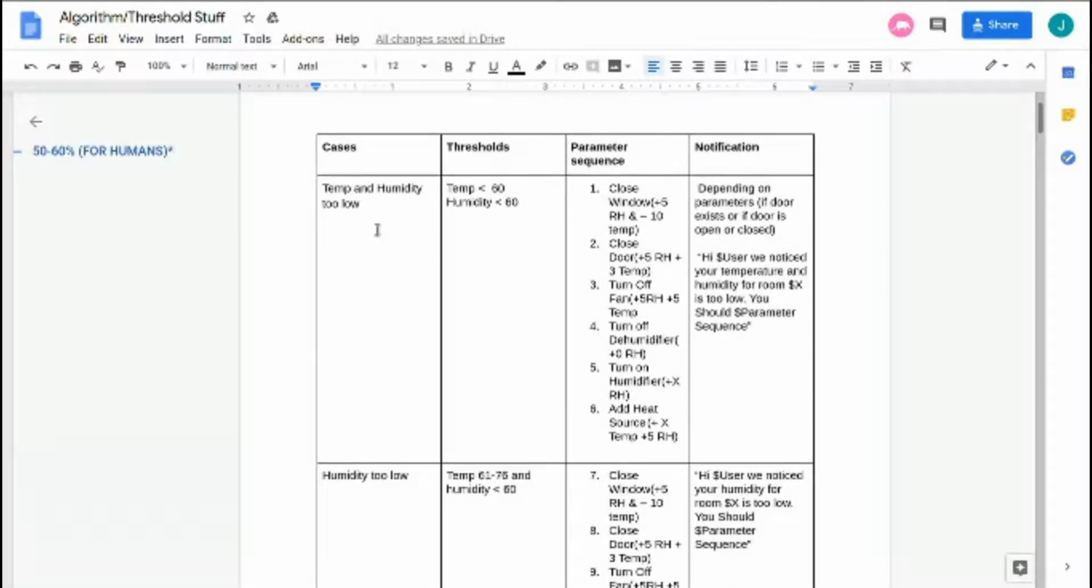So here we have the case that temperature and humidity are too low. So we have a sequence of parameters that will suggest what the user should do. And here we just have placeholder text. It's going to be grammatically slightly different in the final product.